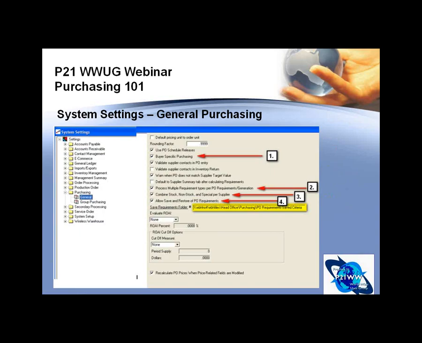Number three is combined stock, non-stock, and special per supplier. So it goes hand in hand with the ability to create multiple requirement types, but furthermore it allows you to actually create all of those particular requirement types that are noted there, stock, non-stock, and specials, onto one purchase order. Again, giving you the opportunity to be more efficient and effective and manage those requirements more effectively.